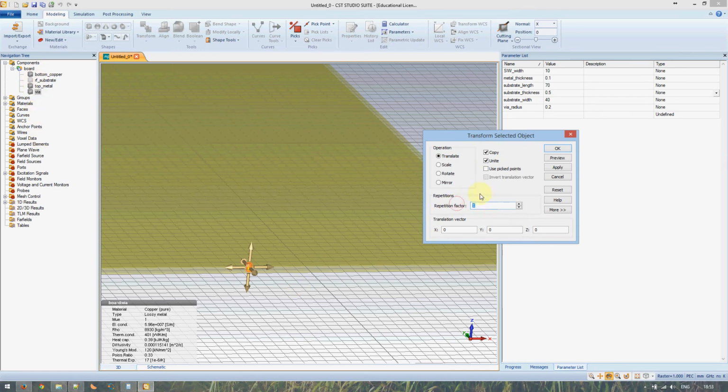Repetition factor, this can also be a mathematical expression. So I'm going to make this substrate length divided by wire spacing -1, just so that everything fits. The translation vector, it will be in the y direction of wire spacing.